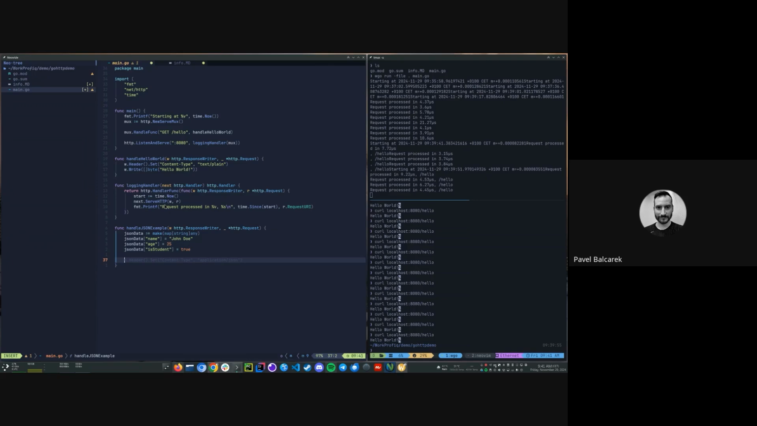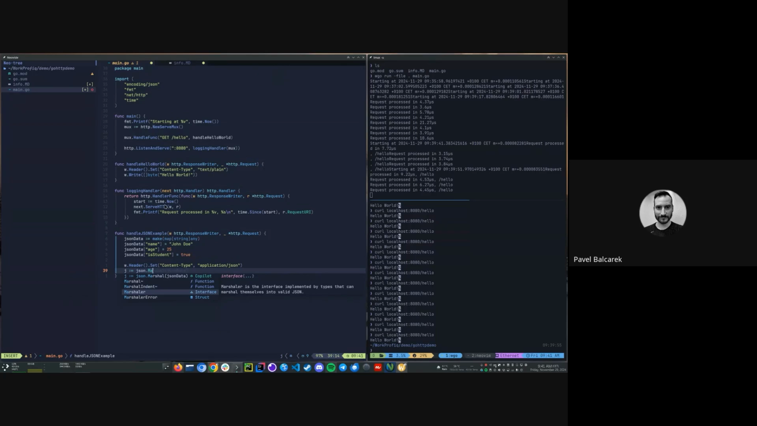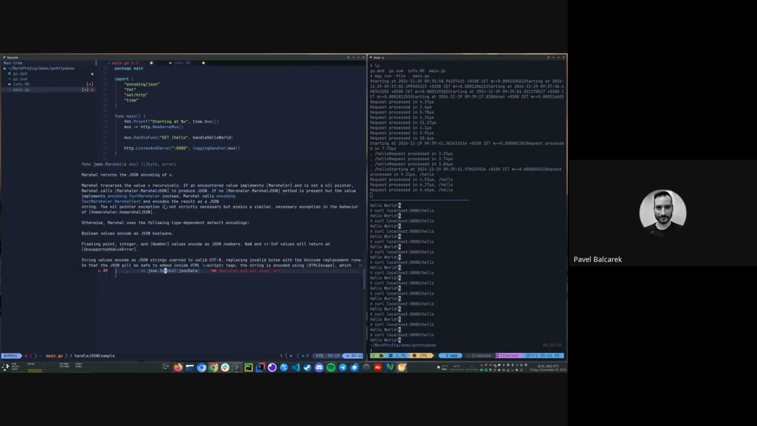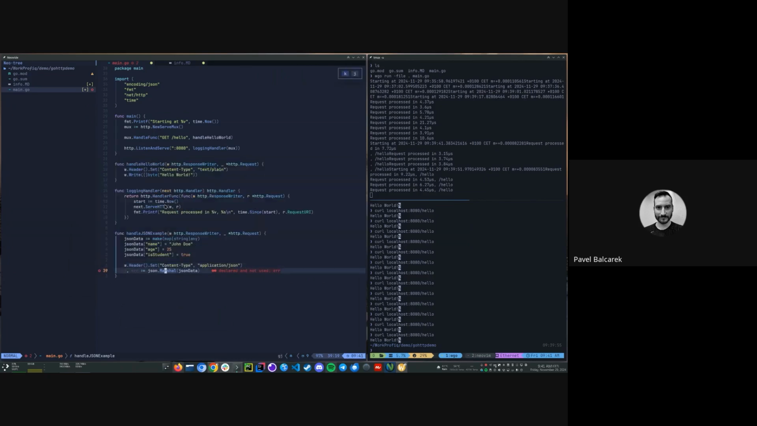So now when you have data like this in a map, you need to marshal it to JSON. And for that, we have a quite good JSON library here. So what we will do is use it. So do a JSON marshal of the JSON data. And this one actually returns an error as well. So it will give you back a byte array and an error, which is exactly what we want.